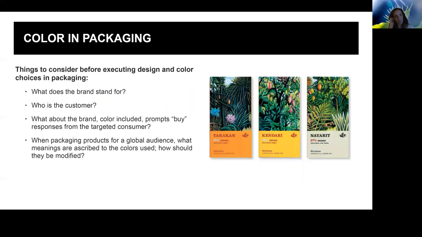Okay. So Design Force Inc. put together this list. They work with major brands like Procter & Gamble and Lever. And they say this is what you need to consider before executing a design and color choices in packaging. You need to know what the brand stands for. And lucky for you guys, Peter has already written your design briefs. So you already know what your brand stands for. Then you need to know your consumer, your customer, and you already know that because you did your personas, right, in one of the first pages in your PDF book.